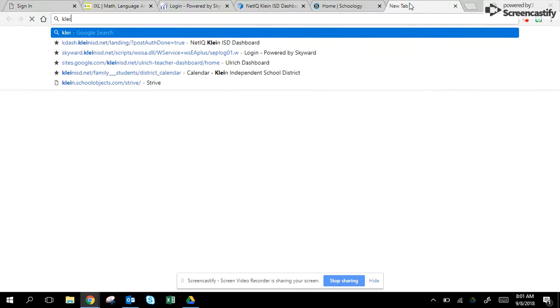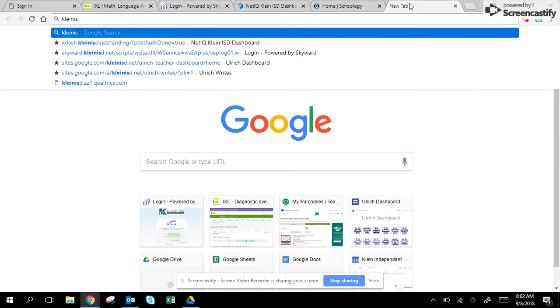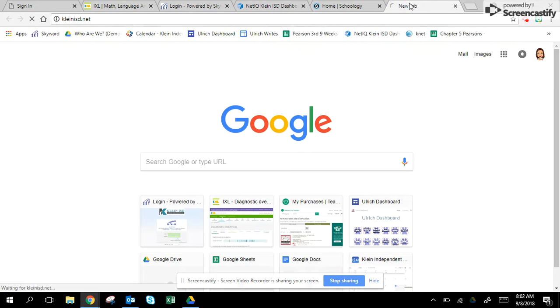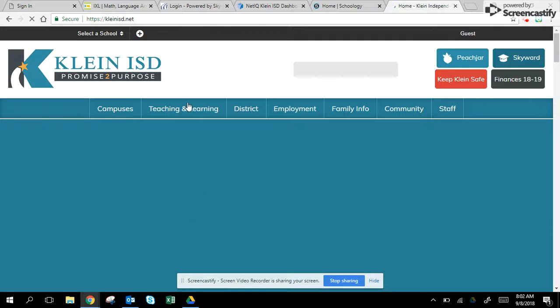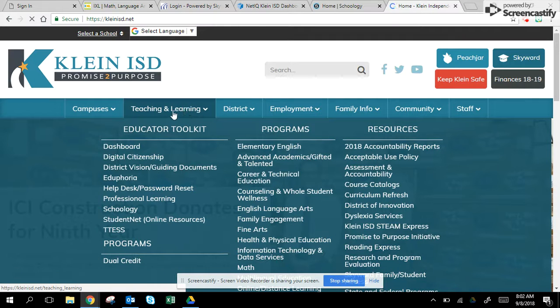If you're going from your home computer and you don't know how to get to this page, go to kleinisd.net. Let's wait for it to get there. When you get there, there's a place that says teaching and learning right here. And I believe they can just hit dashboard and it should go straight to their dashboard for them.